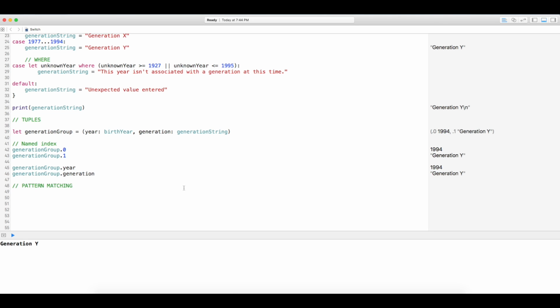All right, so the next thing I wanted to cover is pattern matching. Say you have a tuple and you're trying to figure out, does this tuple have the value I'm looking for? Let's dig in to see how pattern matching works. Say you have a year and you want to know if this year exists in this tuple. What we can do is pattern match, and we do that using switch statements.